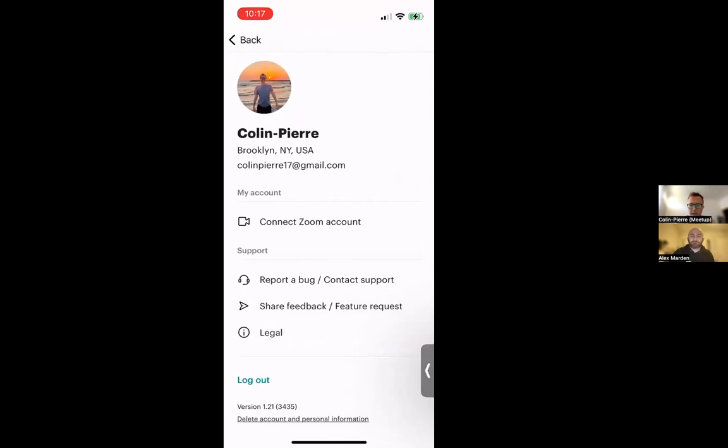So tap this and you'll see your profile photo, your name, location, and email. You can also connect your Zoom account here. You can report a bug or contact us if something isn't quite working. And if you see something or if you don't see something in the app that you'd like to see, or if you have feedback about how it currently works, feel free to share feedback with us via our feature request form. And of course, you can log out at the bottom.